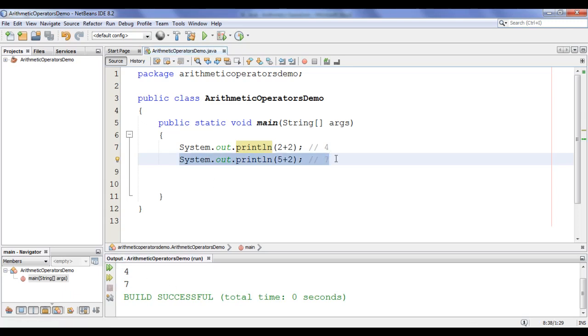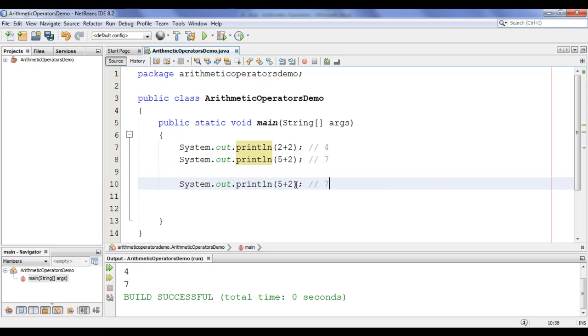I'm going to copy this line of code and paste down. Here I say 5 minus 2. Minus symbol indicates subtraction operator. It returns difference between two numbers. 5 minus 2 is 3. That 3 is displayed by System.out.println in the output window. I say run project. You can see that 3 is displayed in the output window.